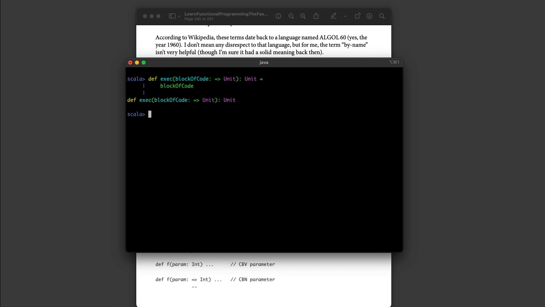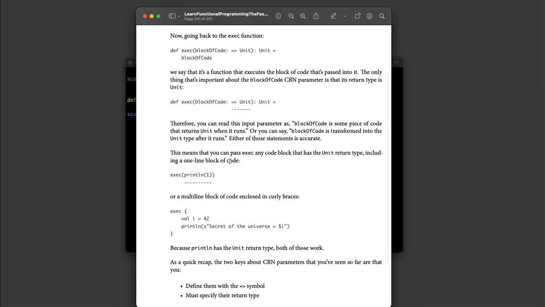So this is going to be a function named exec. And the way you use this now is you pass in some sort of block of code. And the only requirement of the block of code is that it takes in no input parameters, and then it returns unit. And then I show some examples on this next page. So you can see here that you can pass exec any block of code that has the unit return type.